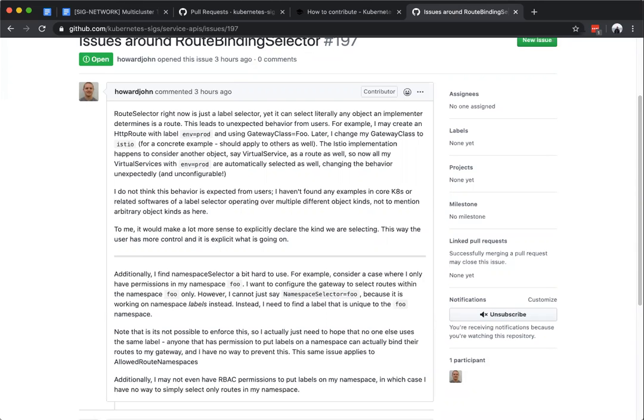I agree with him that it does feel weird to have a label selector that operates across multiple kinds. So if we're going to do that, then we need to have a good reason, and we need to explain that that's how it works. Yeah, it is kind of weird from a... Sorry, go ahead. Oh no, after you. I think James, you were more passionate.